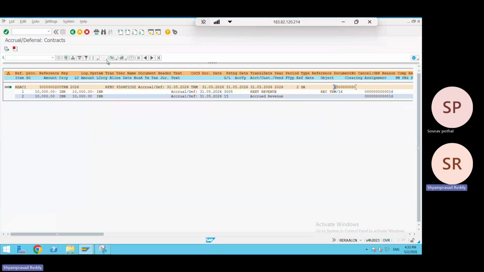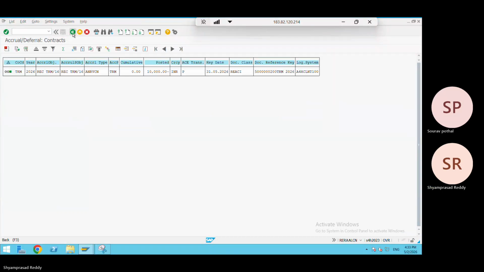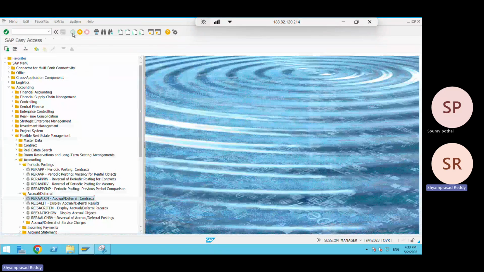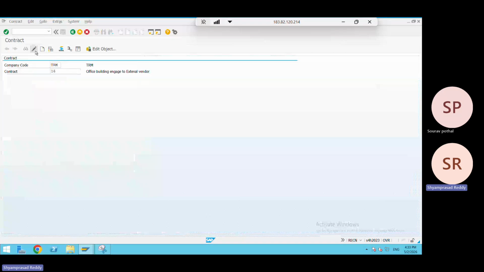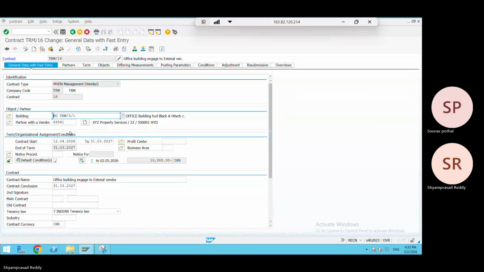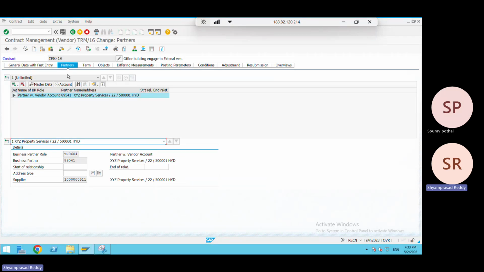Here we have to check what the vendor is. Let's say I will show you the vendor code related to the periodic posting contract. Now I will go to the contract and RACN. Here I will take who the vendor is. The vendor code is 89541, and this is a supplier.